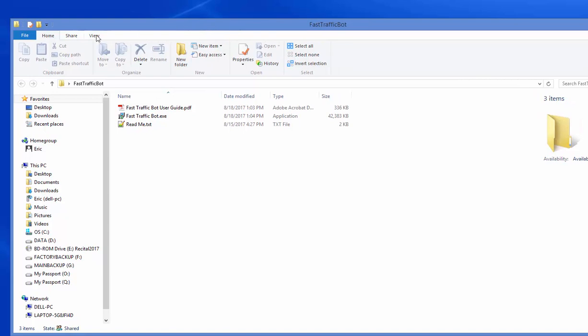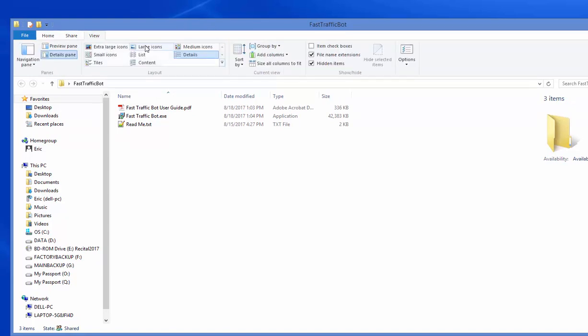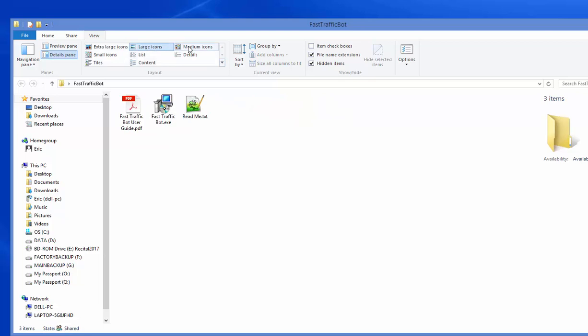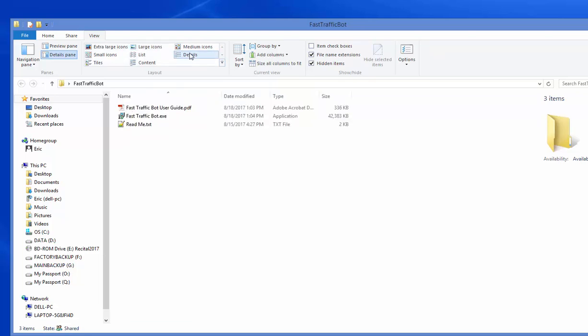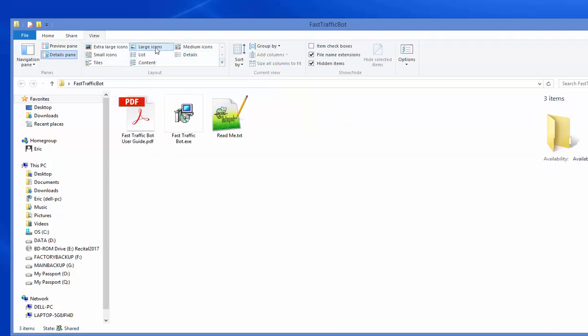Now, depending on your view in Windows, maybe you've got icons, maybe you've got details. I like to look at the details because it shows me the size of the file and things like that. A lot of people just like to look at the icons. Either way, you've got a few files in here. You've got the user guide, the Fast Traffic Bot executable software setup file, and a README text file, which is more or less just some basic notes.